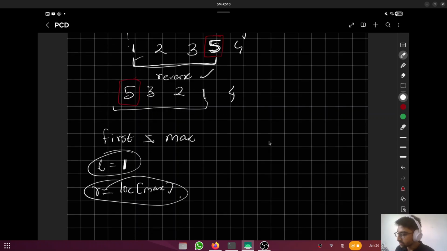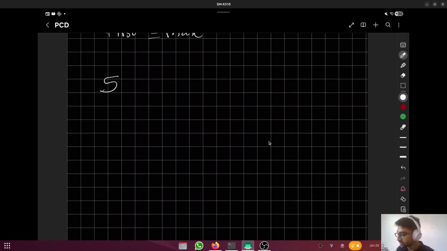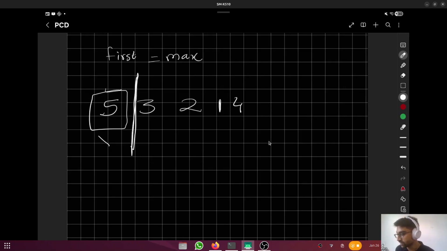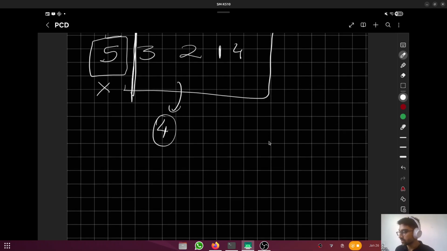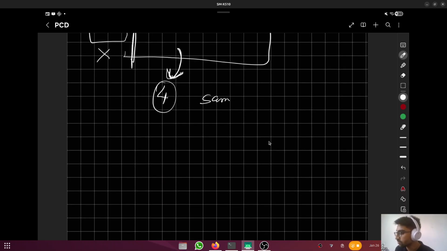Now let's see the case in which first equals max. Let this be the permutation 5, 3, 2, 1, 4. If the first element equals the max element, I can simply move forward. As this is already maximum, I'll move forward. If I remove the first element, I will get a permutation of length 4. And again, after getting the permutation of length 4, I can apply the same operation.